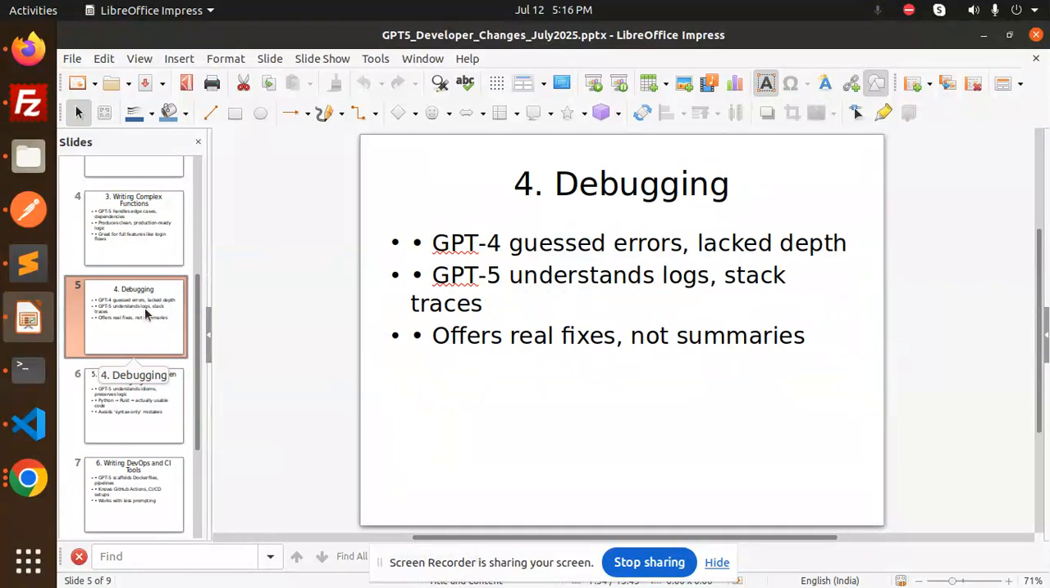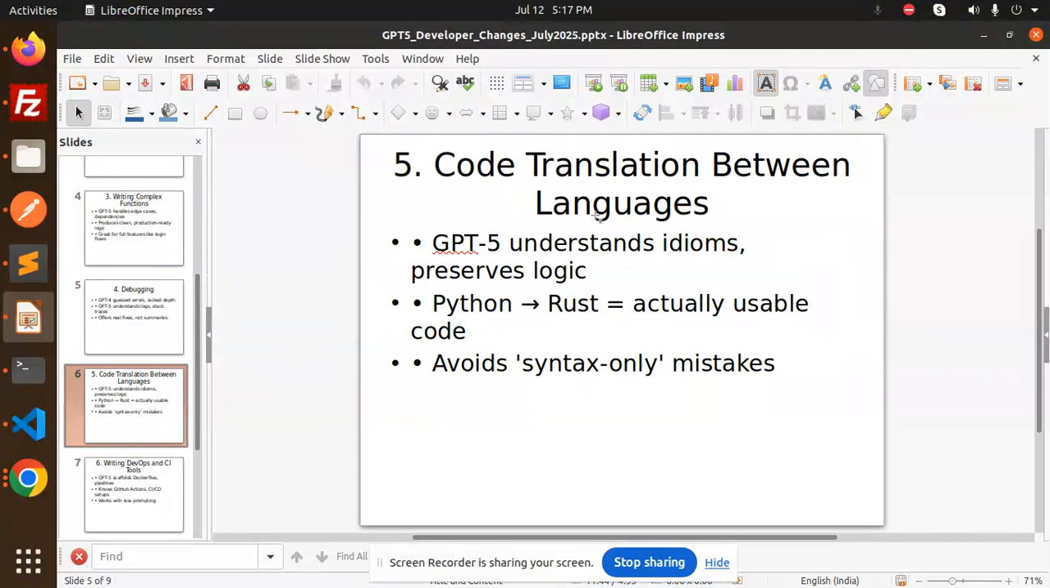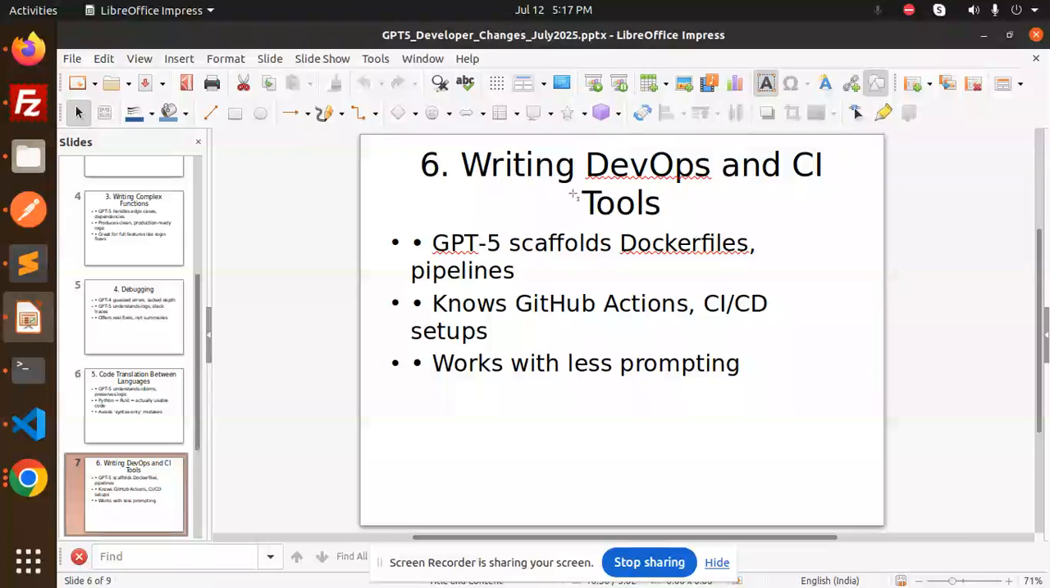Next, we have debugging. GPT-4 guessed at errors and lacked depth, but GPT-5 understands logs and stack traces, and also offers real fixes, not summaries. Code translation between languages: GPT-5 understands idioms and preserves logic. Python, Rust, actually usable code. It avoids syntax-only mistakes.